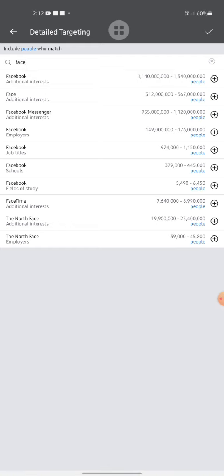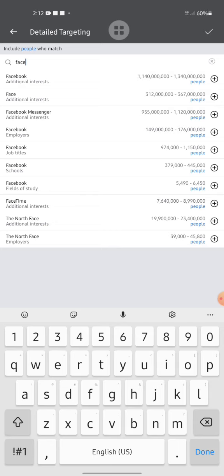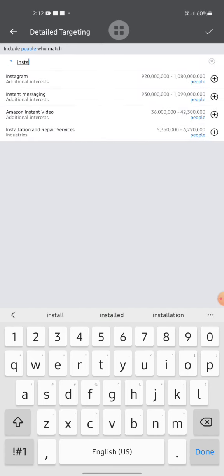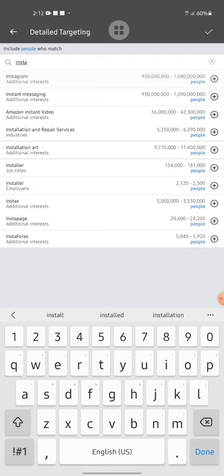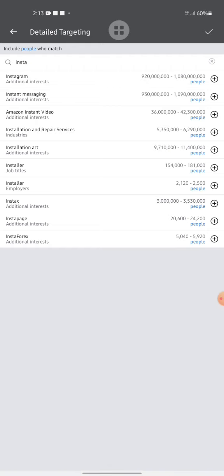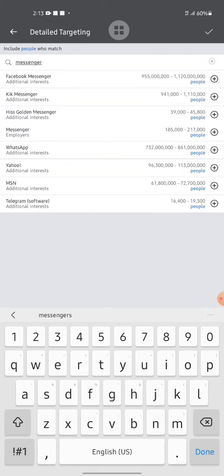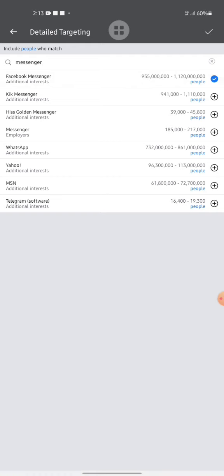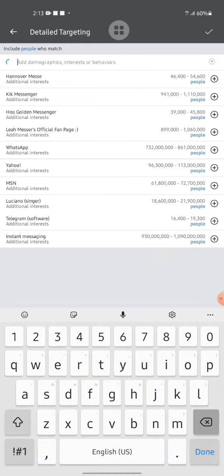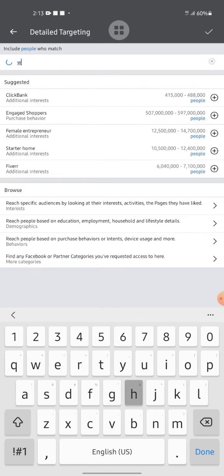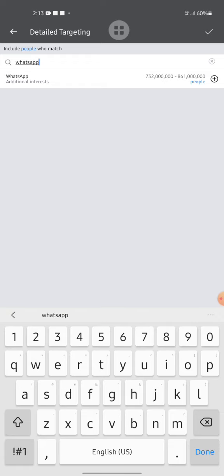This is me defining my audience. Now, before I started running or setting up this ad, I already know my audience. Okay. Let me search for Instagram. Okay. Let me check Messenger too. Facebook Messenger. Okay. Let me search for WhatsApp. Okay.